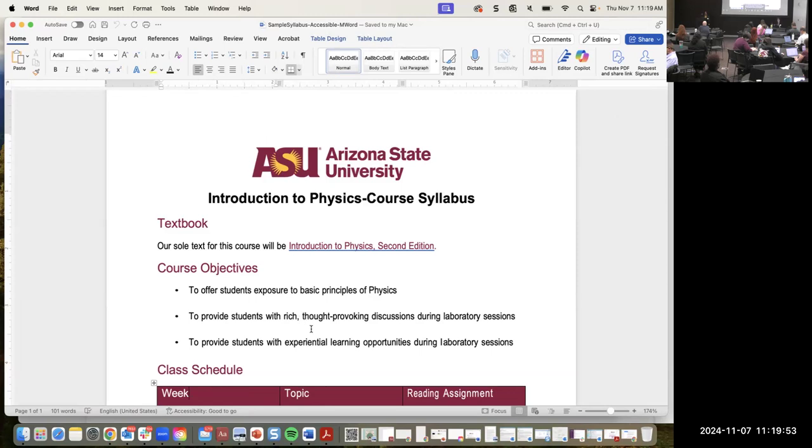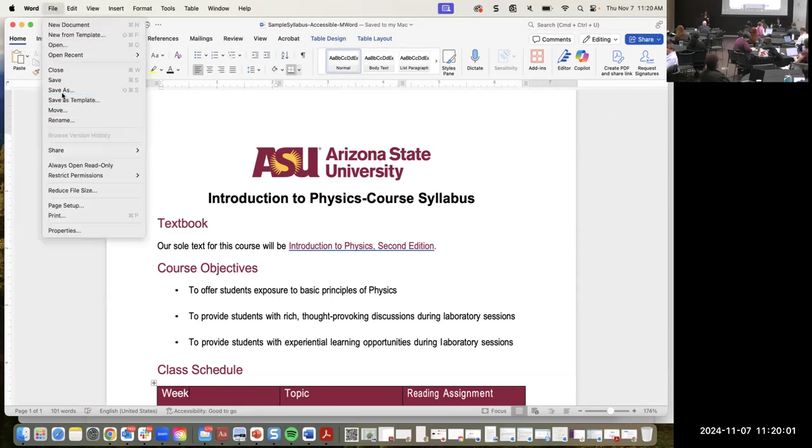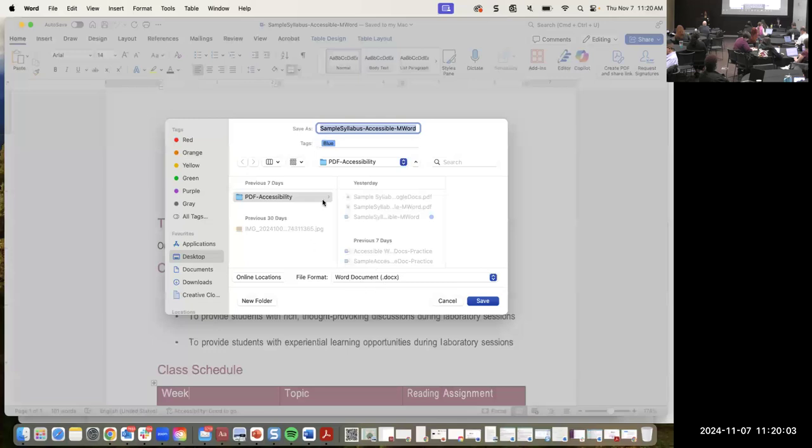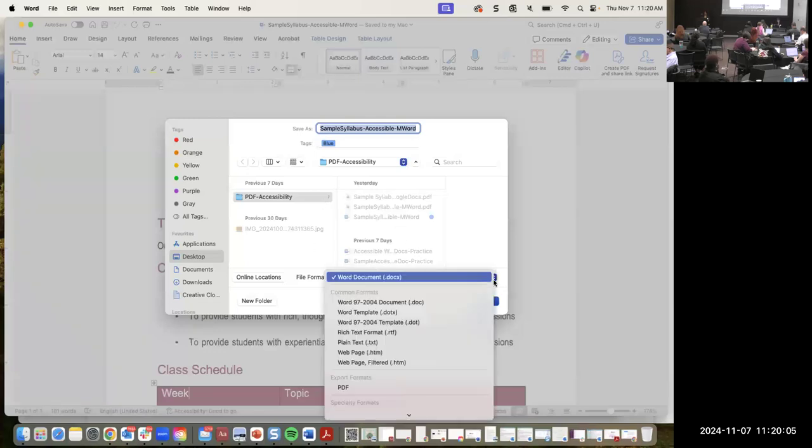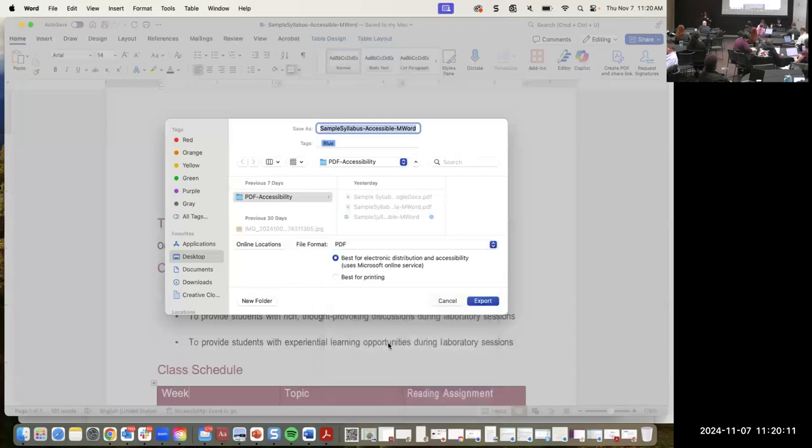And then once it's good to go, you want to convert it to a PDF, which you would do by going to File and Save As, and then over here in the file format. So this is kind of the right way of converting it. And then you have to make sure you check this button, best for electronic distribution and accessibility, and then export it.